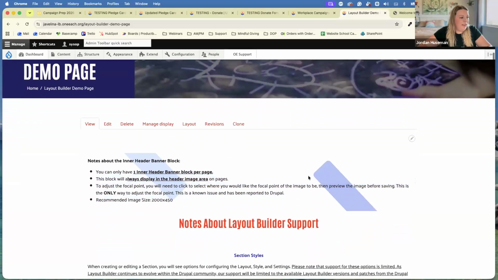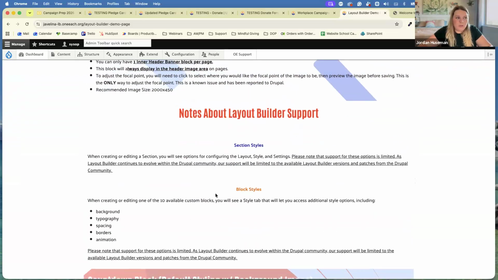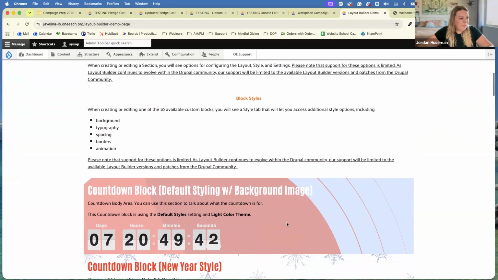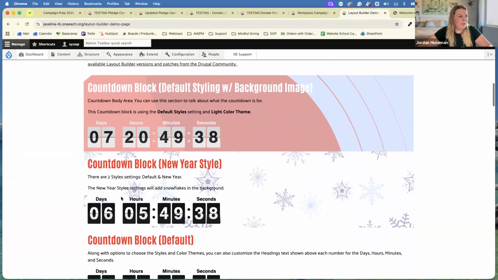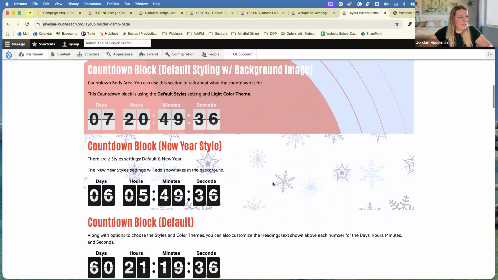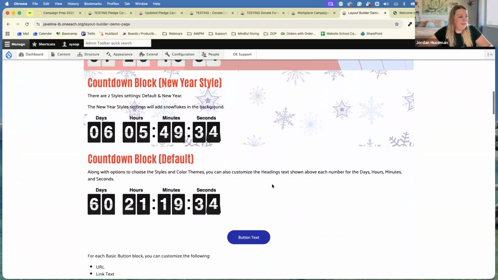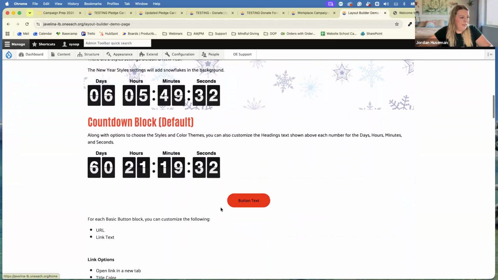So we've got some notes here on that, some notes about sections and block styles in Layout Builder. There is a countdown block that you can add, which we're excited about. A few different styling options here. Again, you can have buttons.